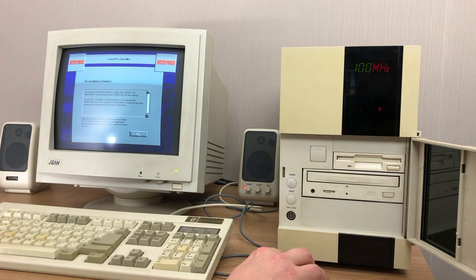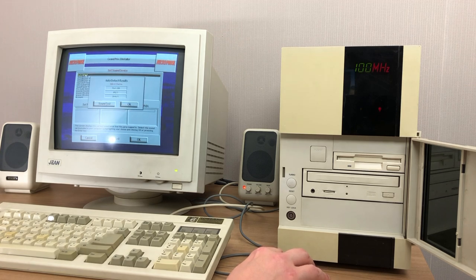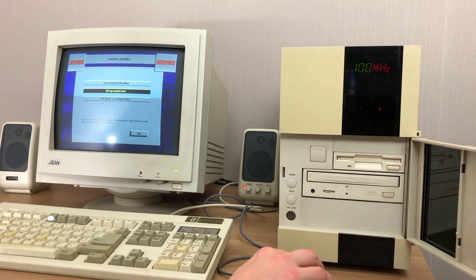But after installation, it will continue with the sound card setup. So it can automatically detect the presence of a sound card. In this case, it has found our Sound Blaster 16 at the appropriate address. We can do a sound test. And we should be ready to play the game now.